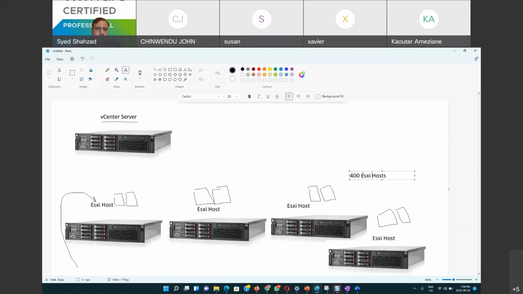Anyway, suppose you have 400 ESXi hosts instead of four. Now, connecting to them one by one and maintaining everything is not going to be very productive, right? It's not going to be productive.